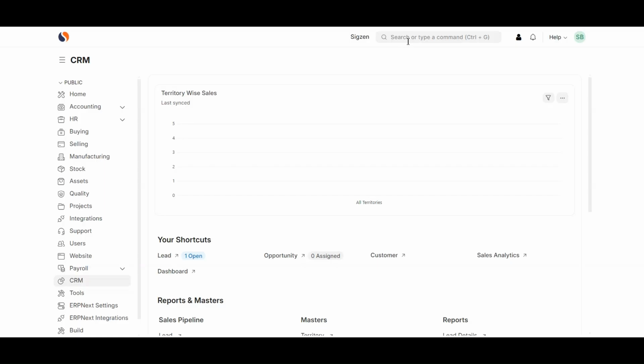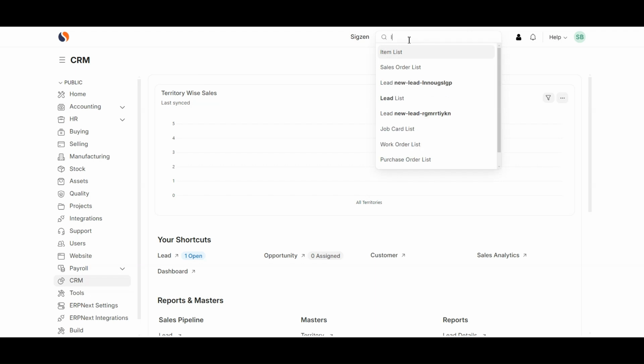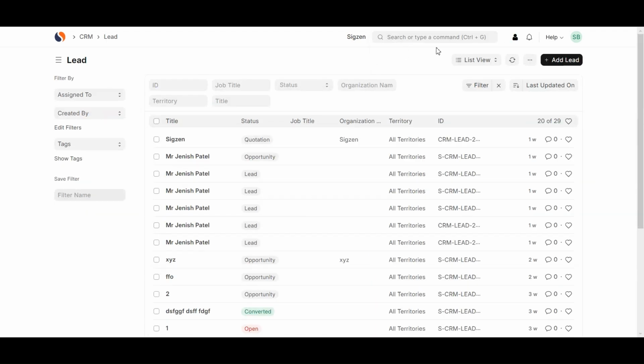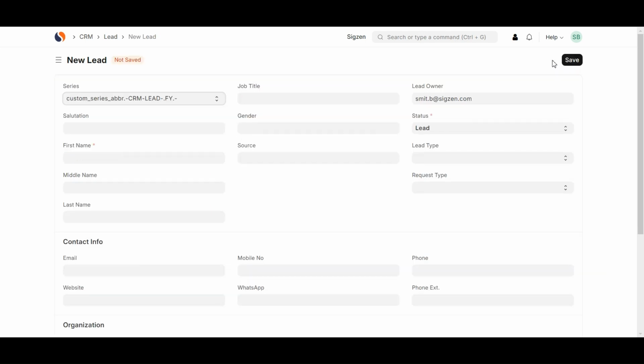To start with the CRM cycle in ERPNext, we'll begin by navigating to the lead list. In the Awesome bar, search for Lead List and click on the result to open the list. Once in the lead list, click on the Add Lead button to create a new lead.